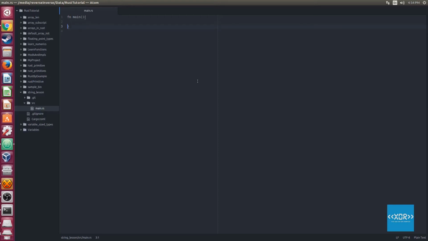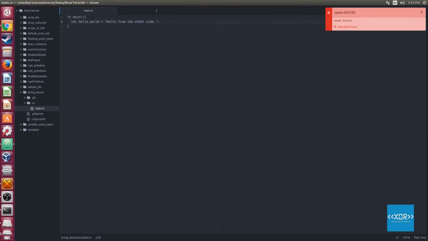So let's jump into some syntax here so that we can continue on explaining. We'll say let hello_world, and we'll say let that equal to "hello from the other side." I saw that written on a wall once, so I thought, hey, let's put that in a tutorial. And we'll save this. My Rust format is totally broken because I had to format my computer, so that's what that error is.